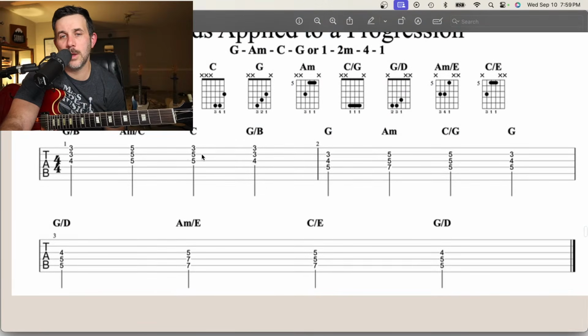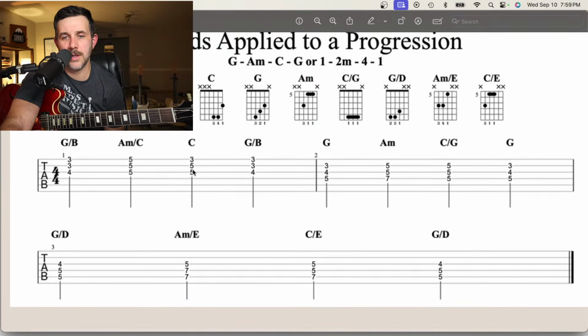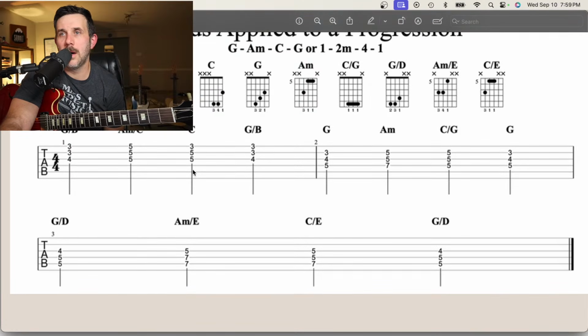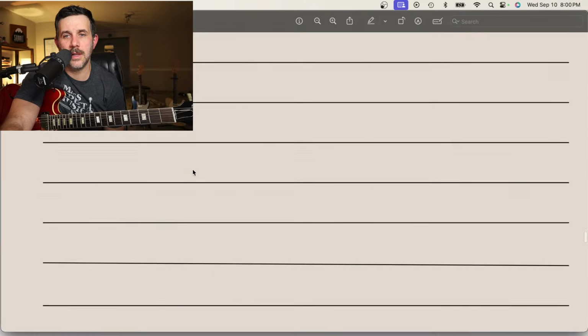But this will be a little bit more fun to practice because you can add a little strumming pattern to it and get a little funky with it. I'm trying to think if there's anything else I left out tonight, guys.